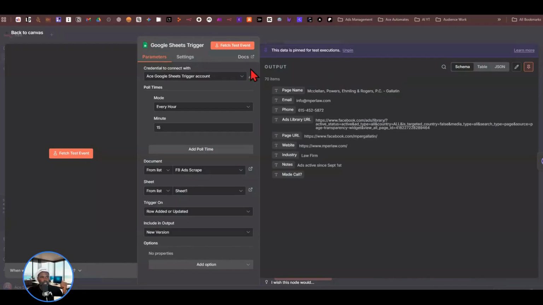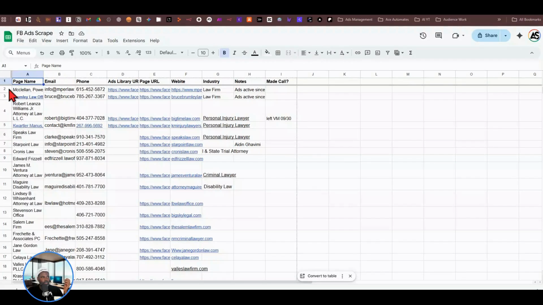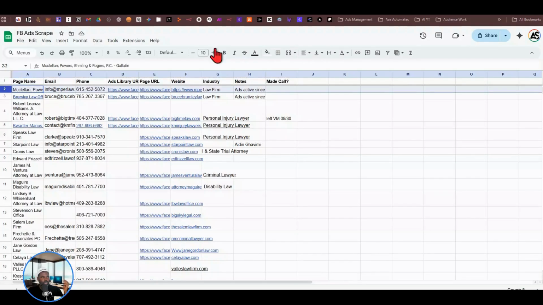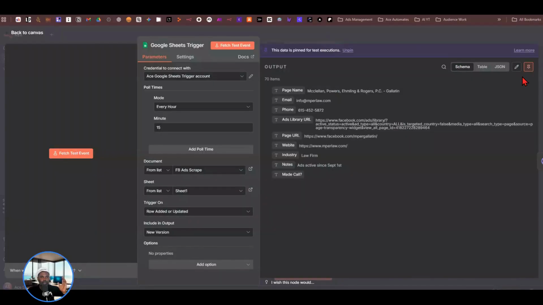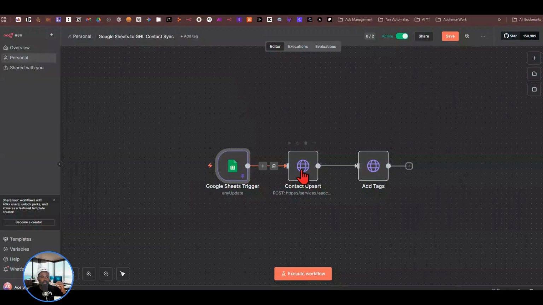back and check. So McClellan Powers, that's the first line right here. That's these individuals here. And then once it pulls that sheet, then the next thing is I'm going to pin this information so it can be used here. And then from there, we are going to upsert this contact information into GoHighLevel.